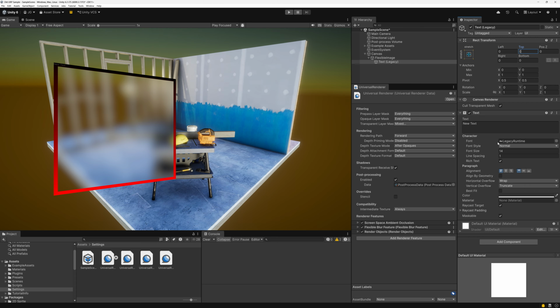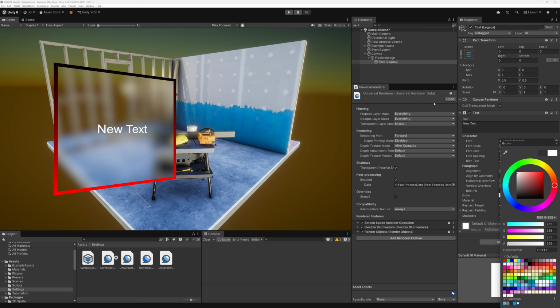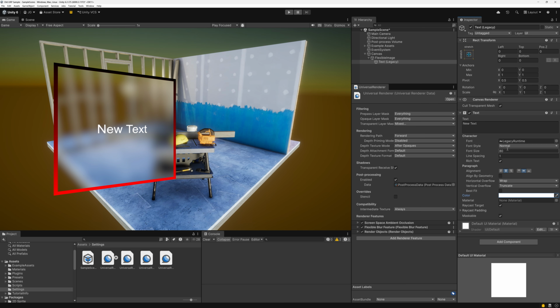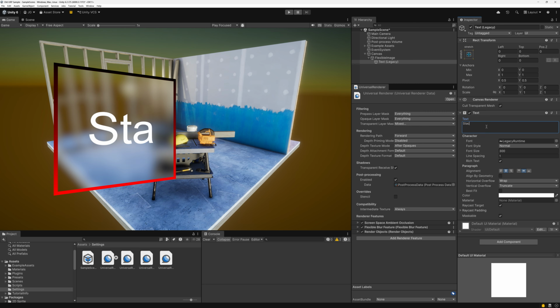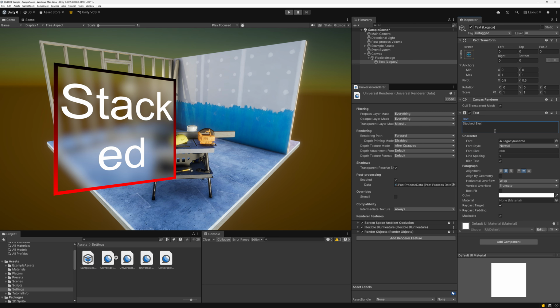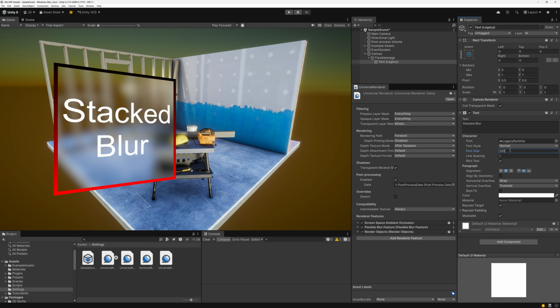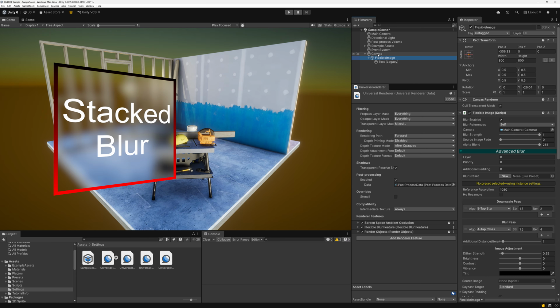What if we wanted to have layered blur? So let's do that there. And let's, I don't know, we'll make that white and bigger. We'll say stacked blur. That's too big. 200. There we go. So what if we want to do stacked blur on for our UI?